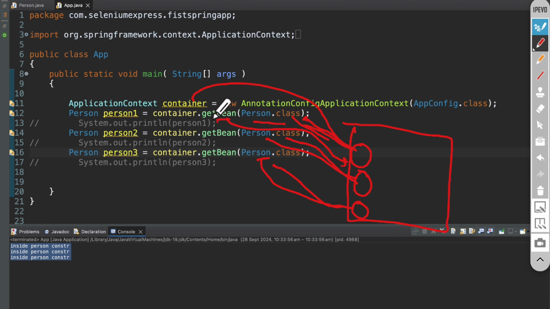Okay, and that's how it is different from the singleton. If the getBean of person, if this bean had been singleton, then in that case you would not have this many beans created. Only one bean would have been created, and every time you ask for the person, the same bean would have been returned from the container. I hope this makes sense.